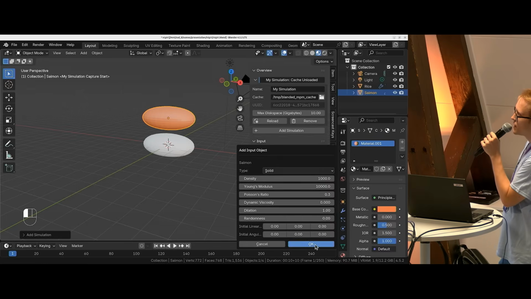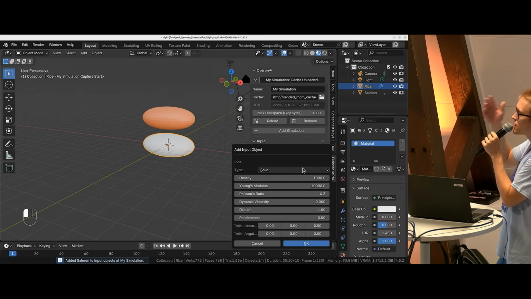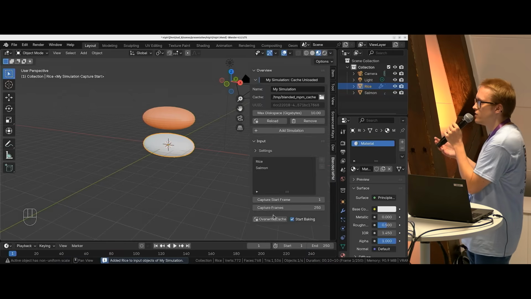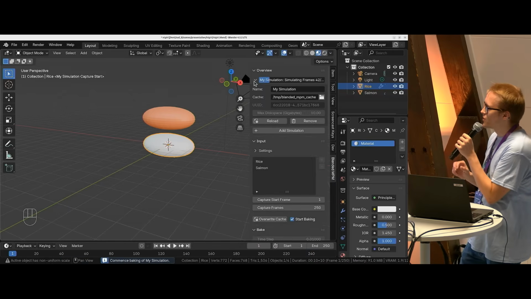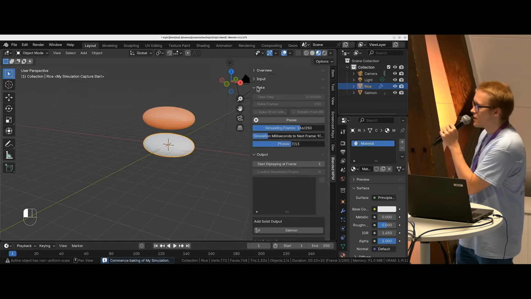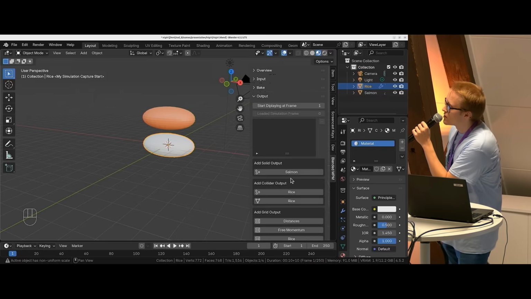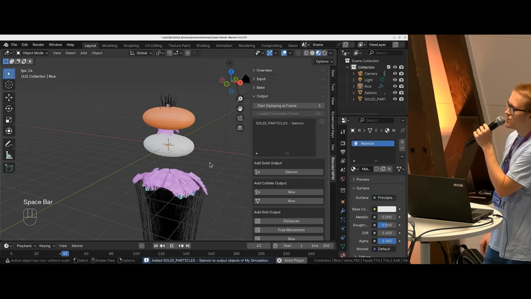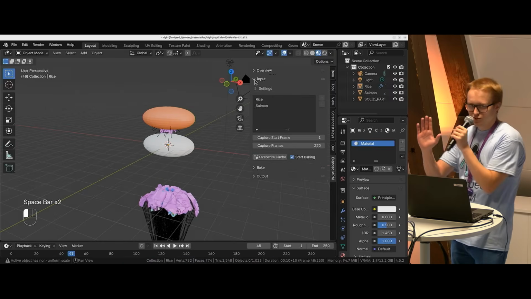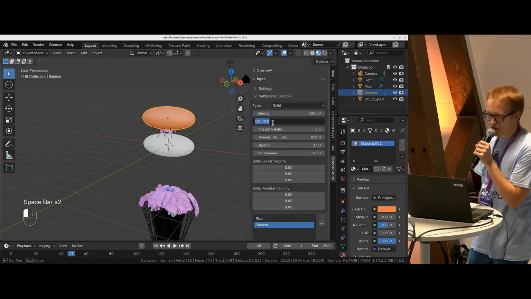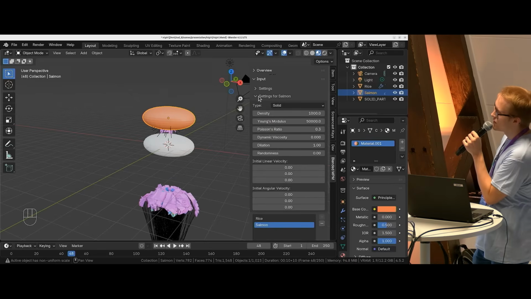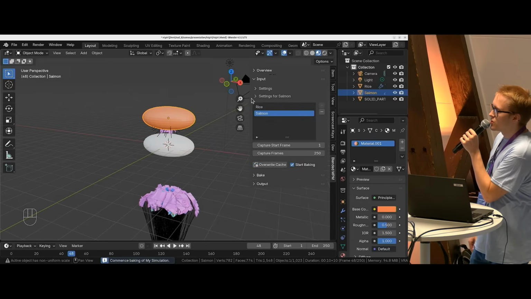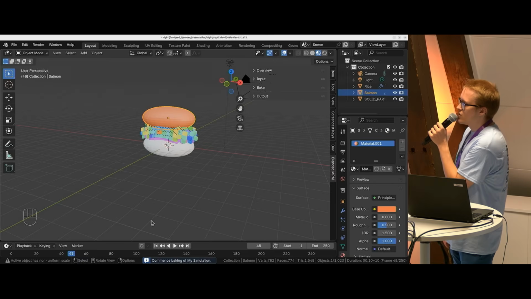And then we define our inputs. Here the salmon is going to be a solid, and then we define the rice as a collider. And then we start the simulation, and we get the output. And it breaks immediately. Okay, too soft. We can tweak it a bit, change the stiffness, and run the simulation again. Looks much better already.